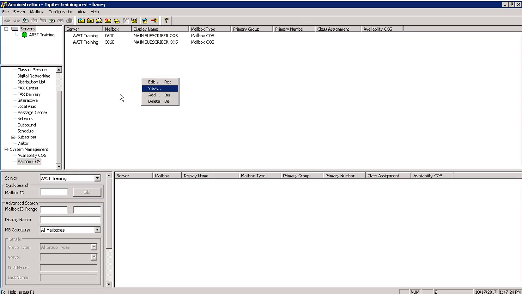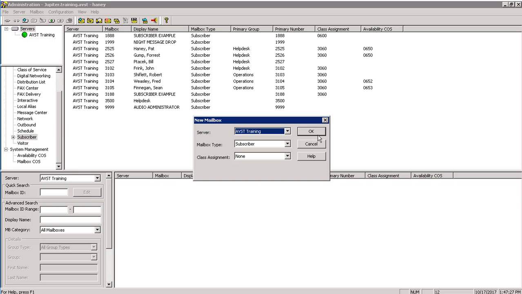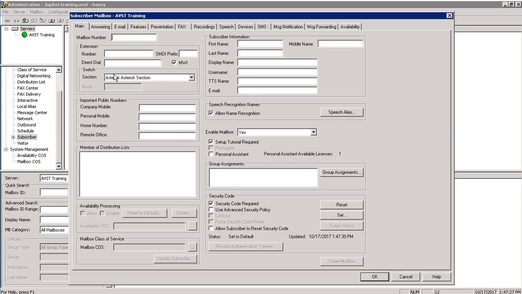Although you don't need to, you can just simply press add, or actually go to subscriber, add, give it a mailbox number and a name. At this point, the mailbox will just work. On the main screen here, you have everything you're going to need that has to do with this subscriber. You have whatever switch they belong to, if they have multiple switches, whether or not they get MWI.